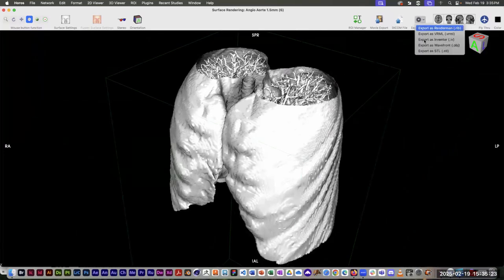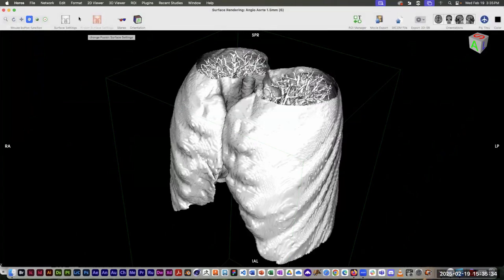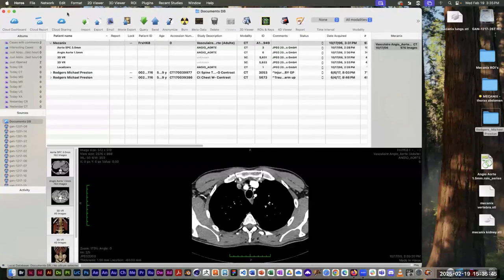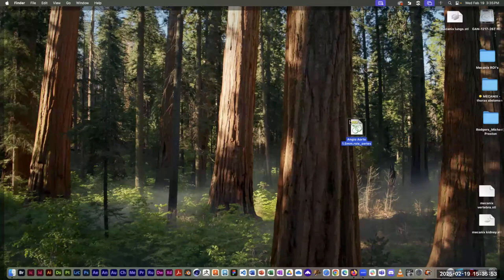So I'm going to export this as an STL file. That takes just a second longer to save because it's a bigger file. Close that. Close my 2D viewer. And I'm actually going to go ahead and quit out of Horos at this point. So this file right here, this is actually one of the regions of interest that I had exported early on just to demonstrate how you can export regions of interest. I'm just going to go ahead and trash that.